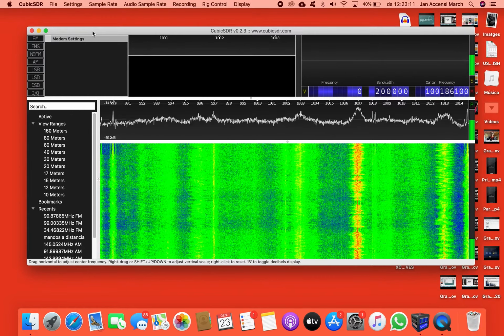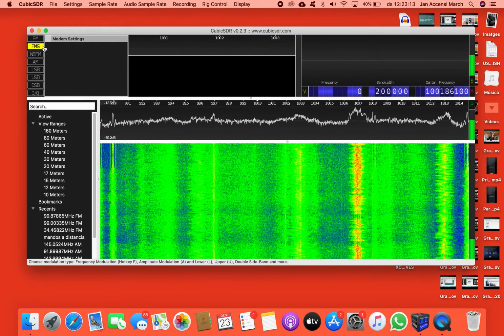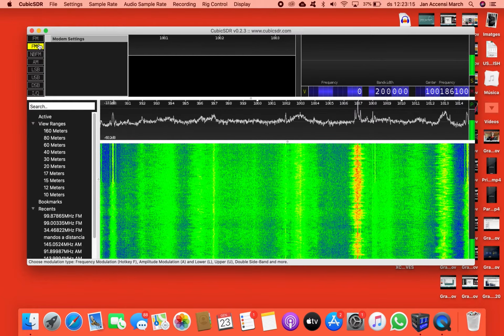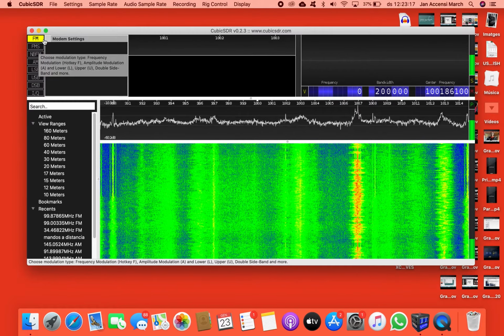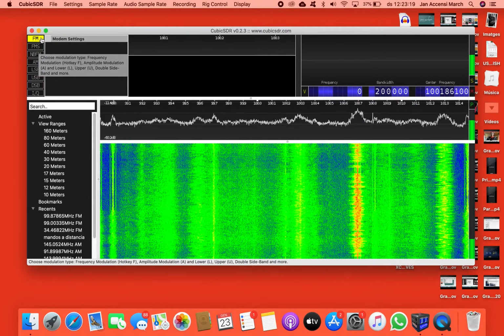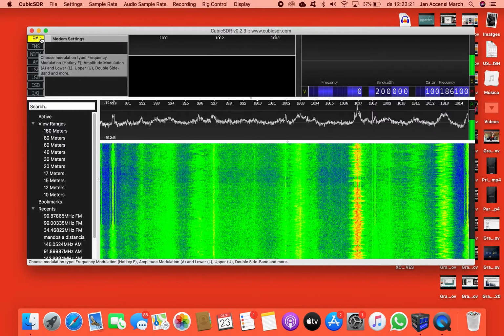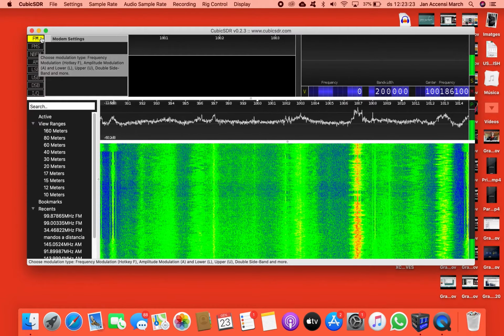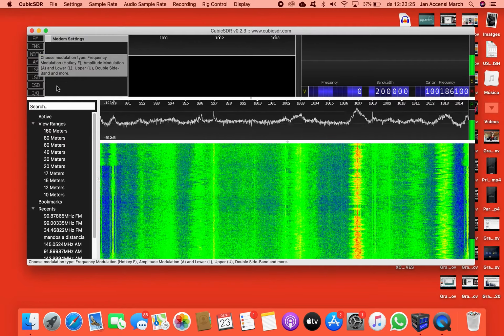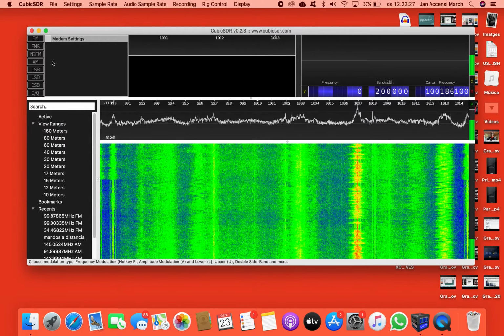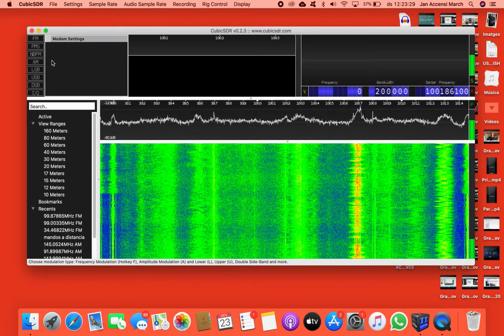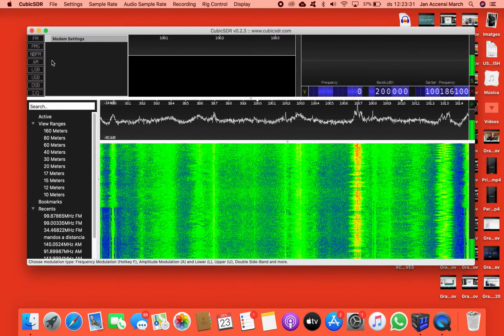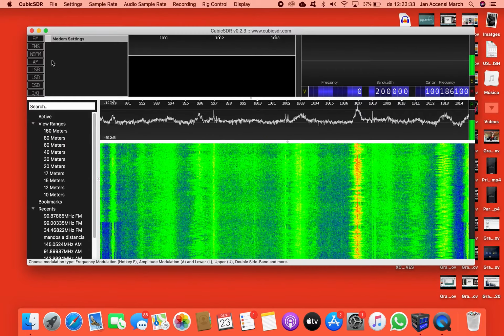From the top left corner, we can see several types of modes we can use. Usually, if you'd like to listen to the radio, I would suggest using FM. For everything else, I usually use AM because it has a cleaner sound, and it reduces the actual noise.